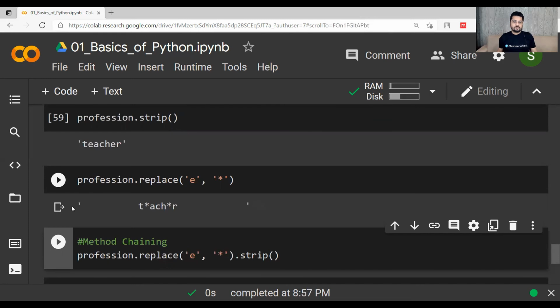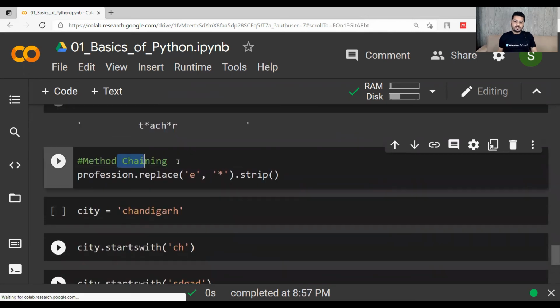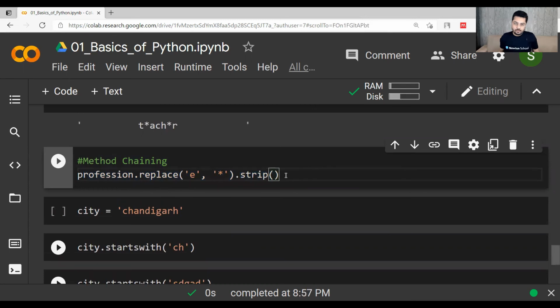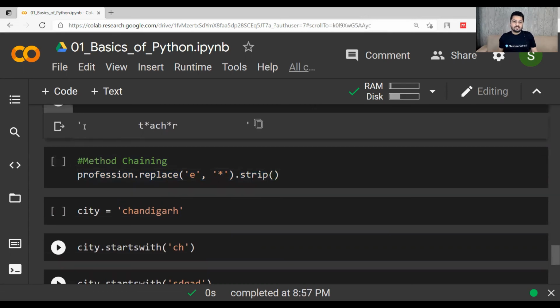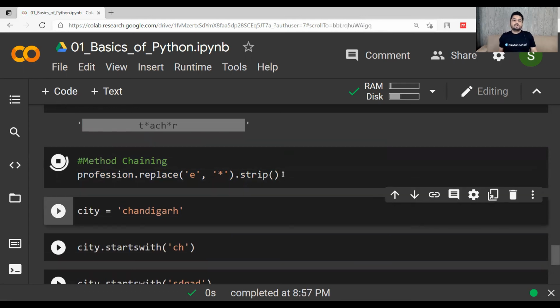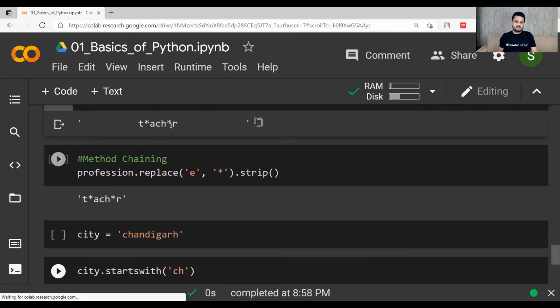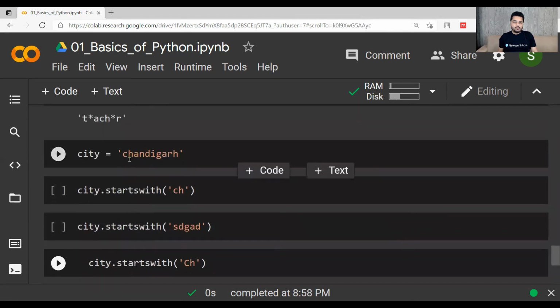Okay, so this was the original profession string with spaces on the left and right. Now method chaining is one of the techniques. It means that you can replace e with a star and then use the strip function. So you saw that previously there were spaces on the left and right of this teacher with stars, right? If you do a strip on that, you will get only the string where no extra spaces are there.